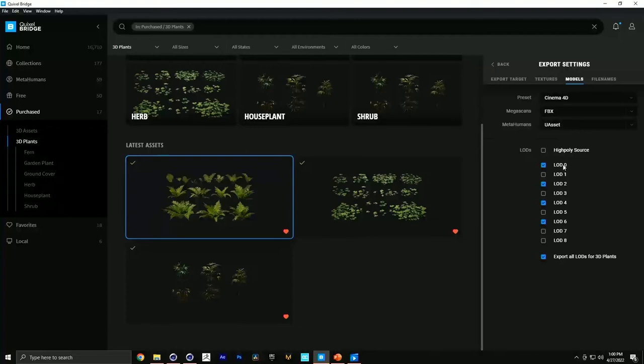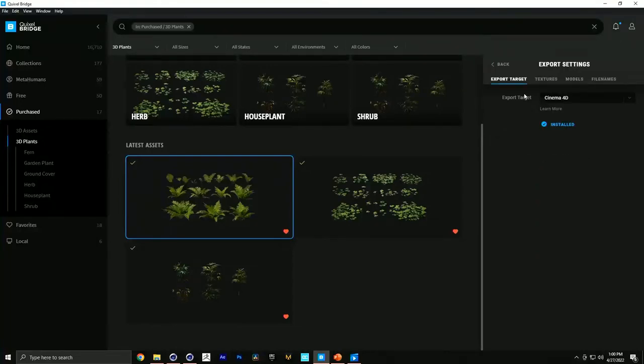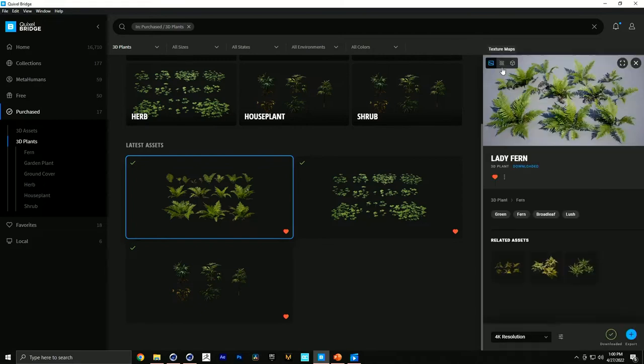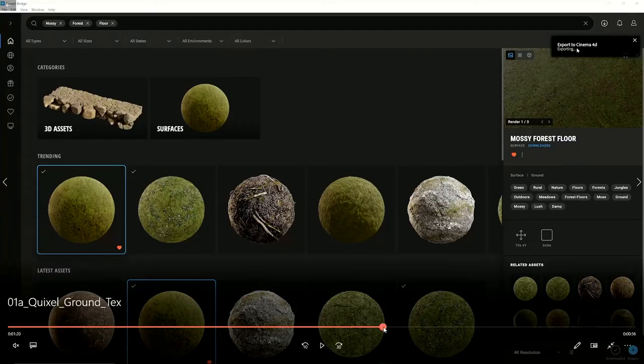Level of detail zero is your highest level of detail, so you can keep your scene fairly light. And so I click on this, and then I can just go and download it first, and you can choose what resolution you want the textures to be, and then I just click export. And this isn't actually connected, right? But let's go back to the actual video showing this.